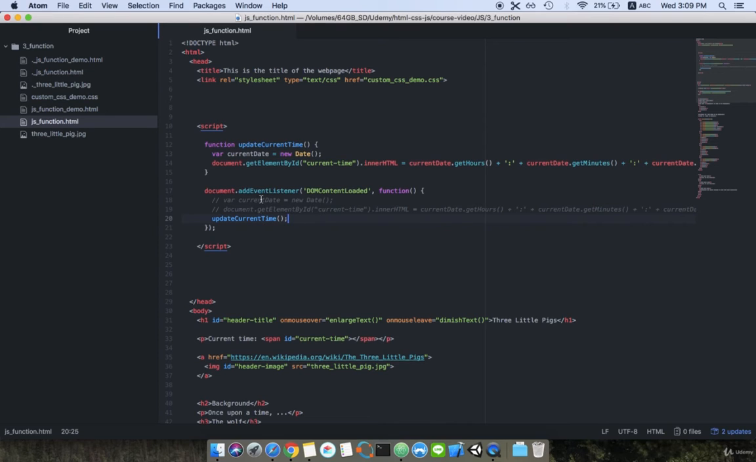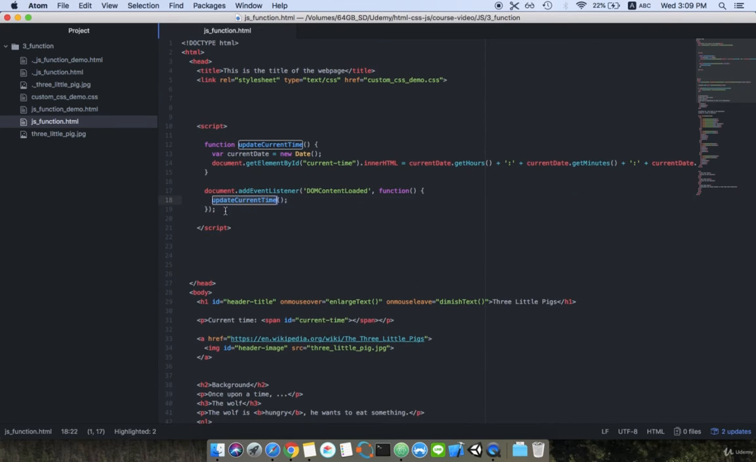So whenever the document is loaded, this content will be called, and the first line is update current time. So when you enter this callback function, it executes update current time, which calls this line and this line to update the element with ID current time with the time that we specify.